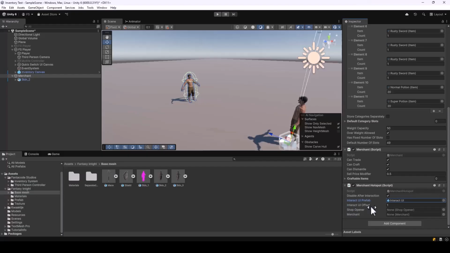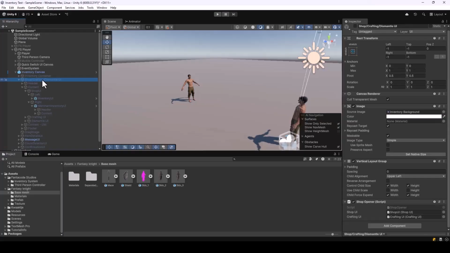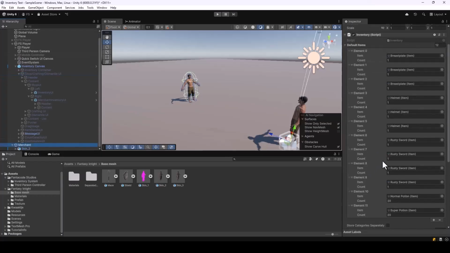And interact UI offset is how high above the game object the UI should appear. So since the characters are normally around 1.8 meters, we have to show the UI above that. So next we have to assign a script called shop opener. So that's just a helper script that allows us to open the shop. So it's in the shop UI container over here. So we can just drag and drop it to our merchant.